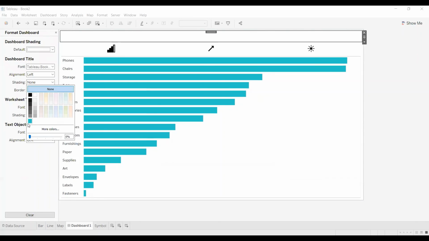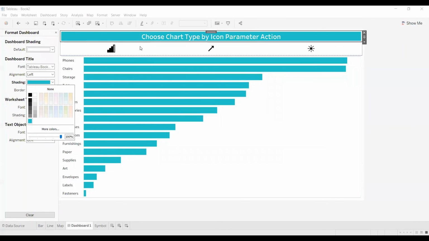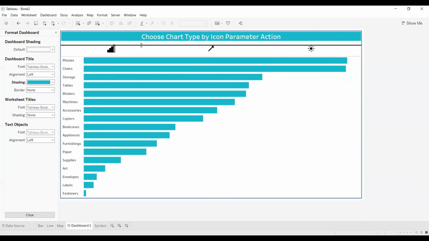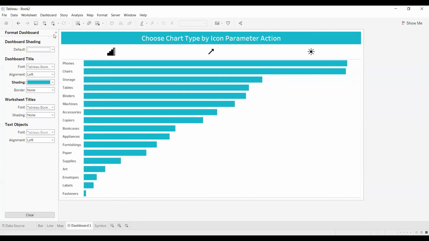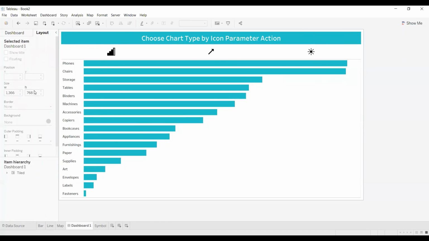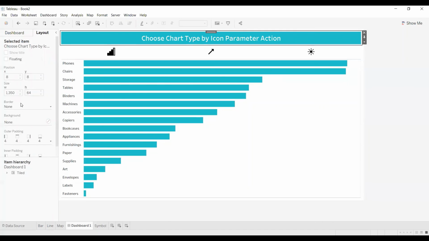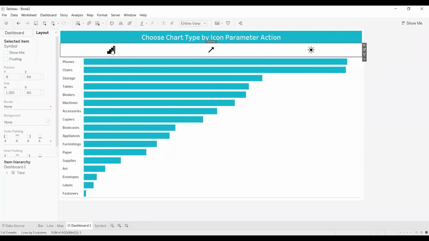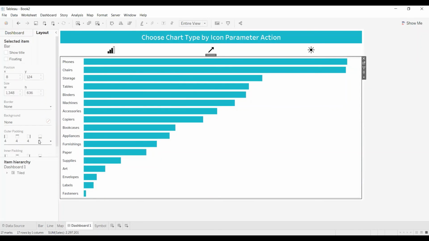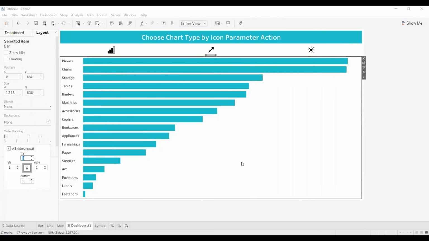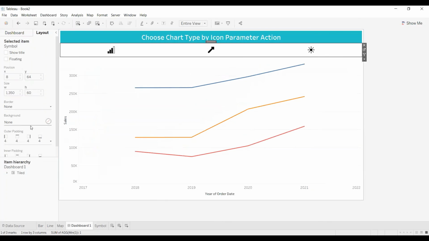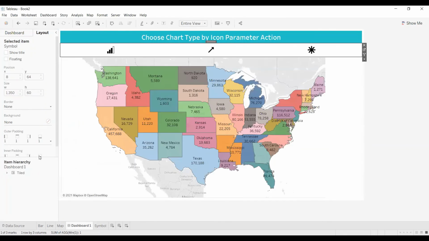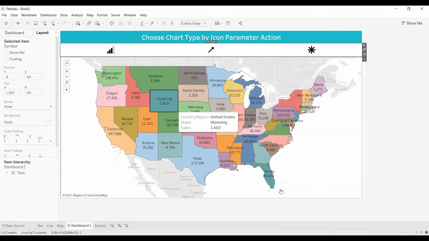I'm going to set the dashboard shading to this color. I'm going to arrange. Go to the layout. I'm choosing this. Make all sides 0. And also if I choose bar and select, make it 1. In the same way, make the arrangements for all the charts, and also the same for map.